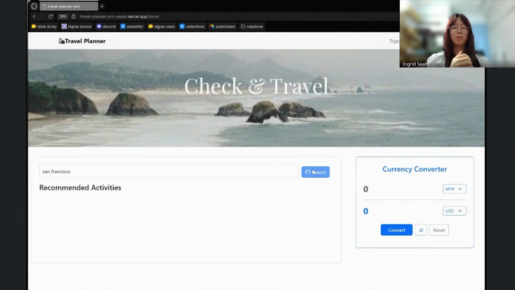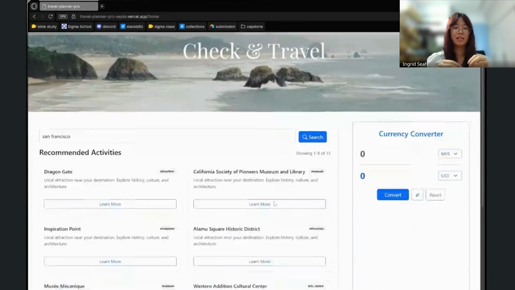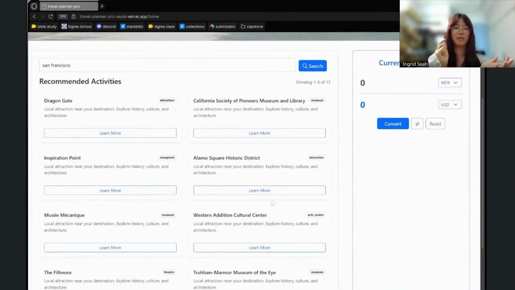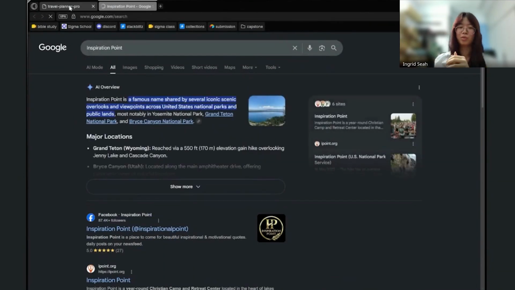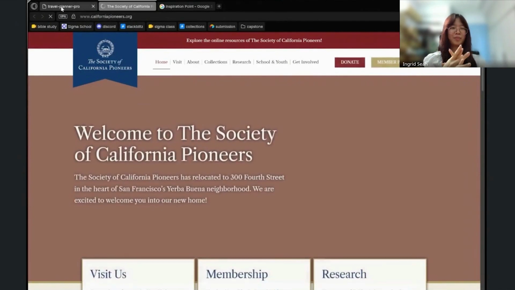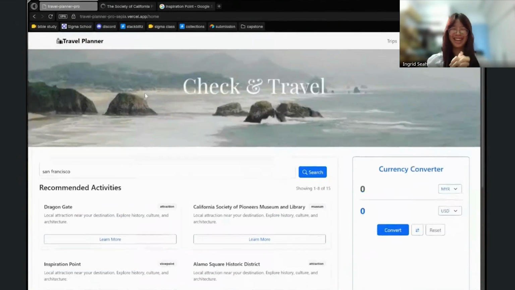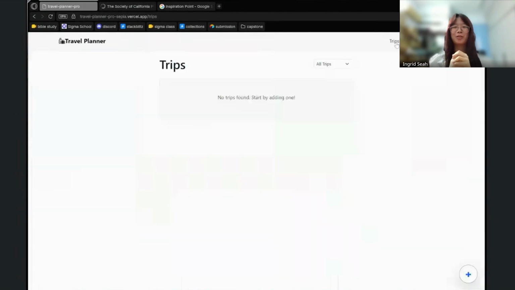So here is where I implement the API for the travel. It's a location-based activity suggestion engine. So this API, sorry, it's a little bit slow. This API will show you all the activities that are in the region. So you put in San Francisco, then you can click the button and it brings you to the URL for that activity, like so. Pretty cool, right?